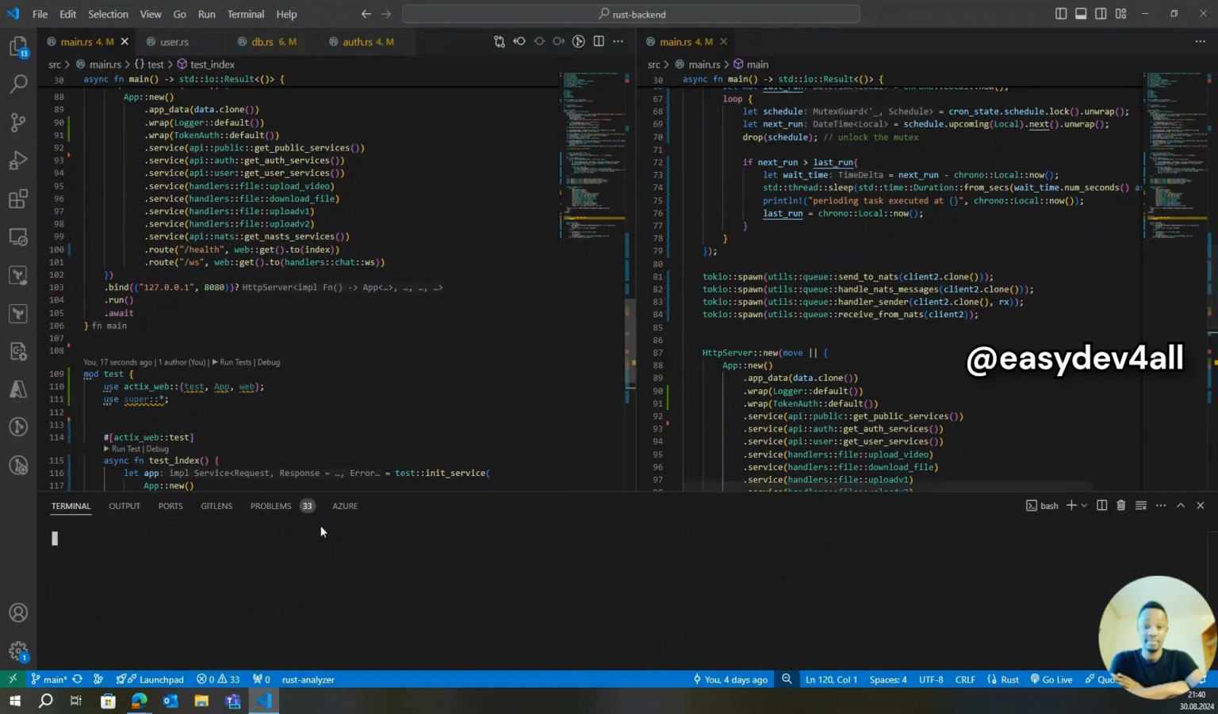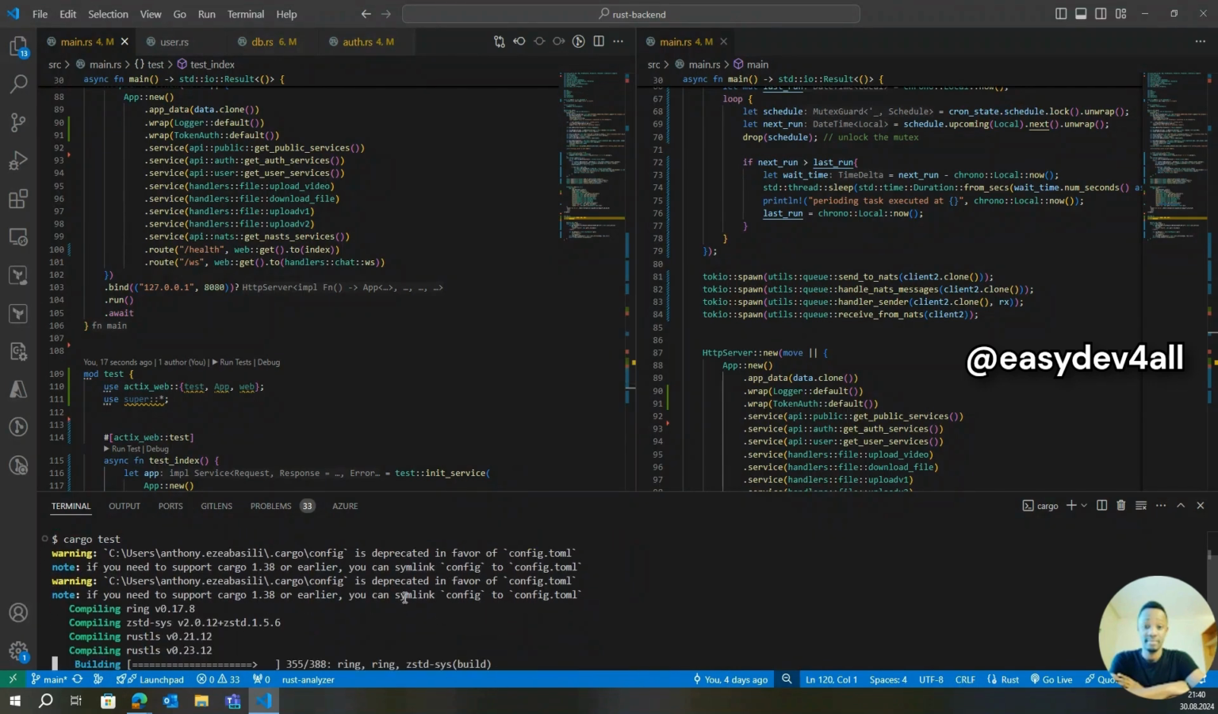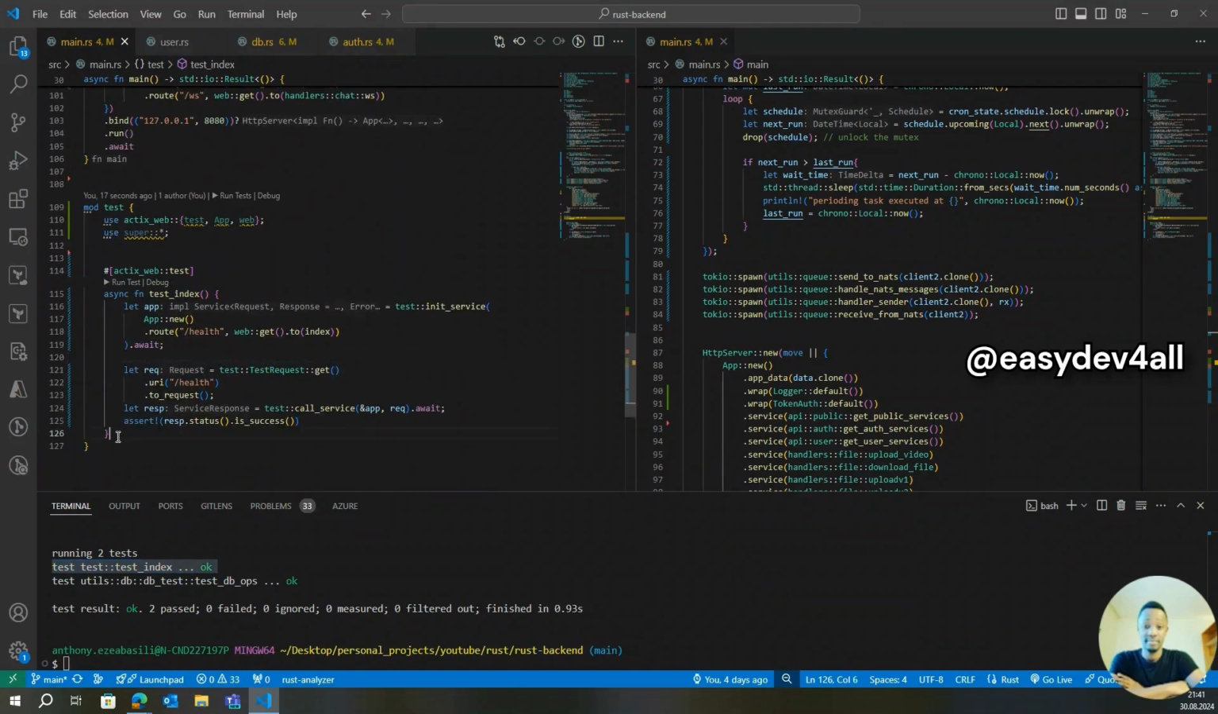So now I can again say cargo test, and then just to see what happens. Now the test is complete, and if you look here, this is the test we ran, which is of course this one here.